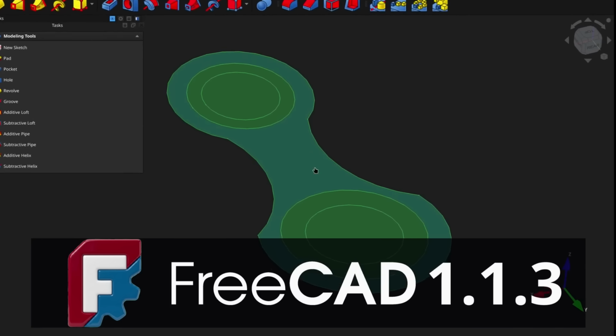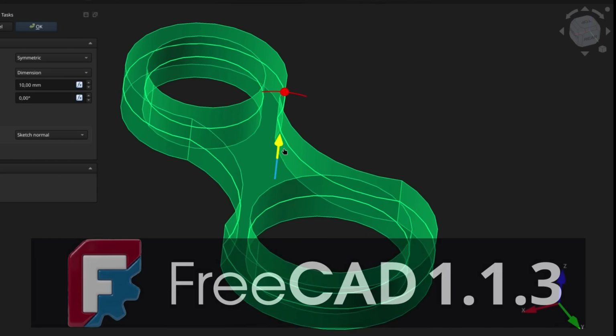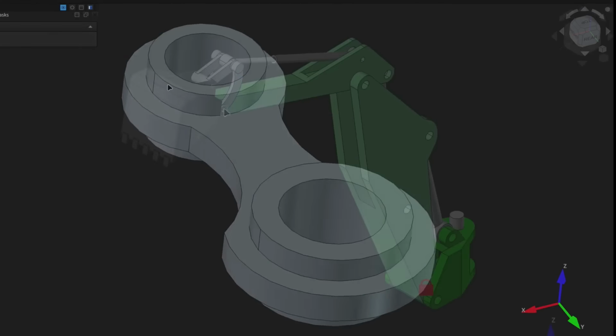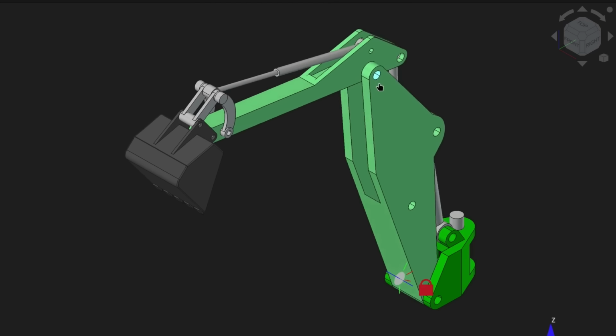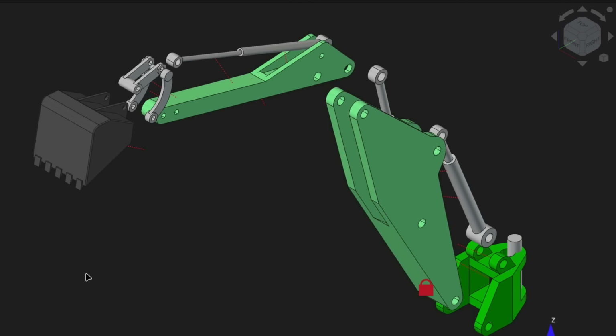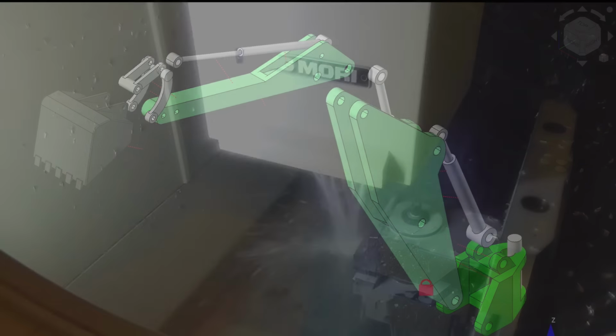Recent improvements in FreeCAD are a real game changer. I will show you why you should start using it too. FreeCAD just got a new update and is now at version 1.1.3. It has many new features and runs really stable.